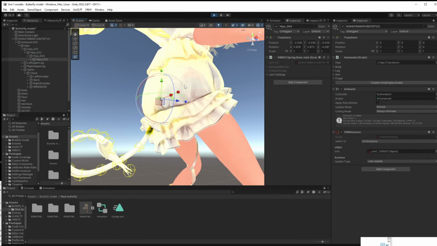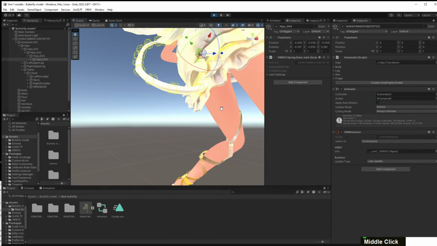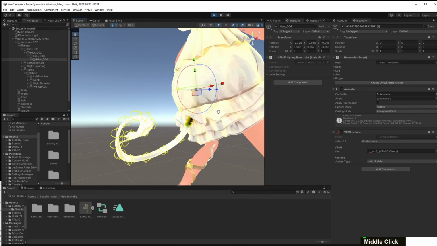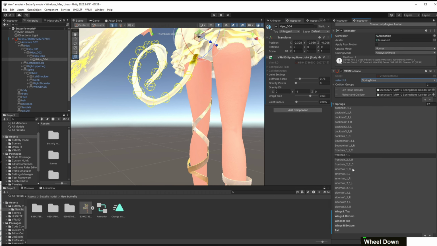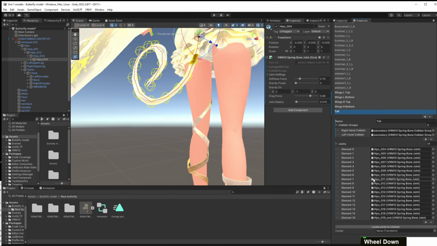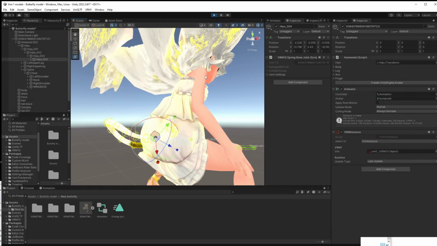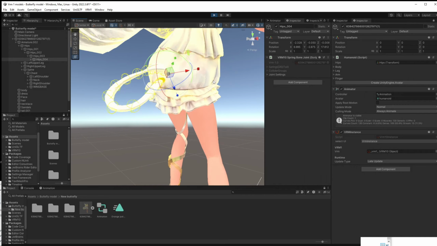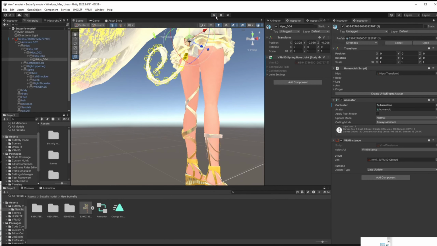Go back into scene. No, I believe that's too much stiffness, not enough traction. Alright, you're learning. So let's try this. Go back in here, create joints to children, press play. Yeah, I kinda like how that looks. Alright, we'll keep those settings.